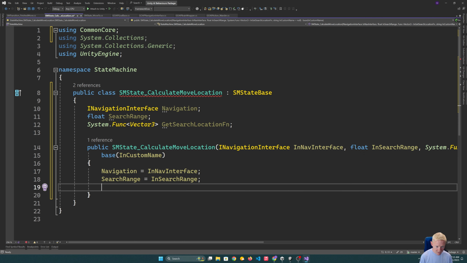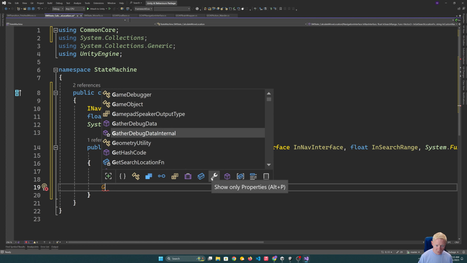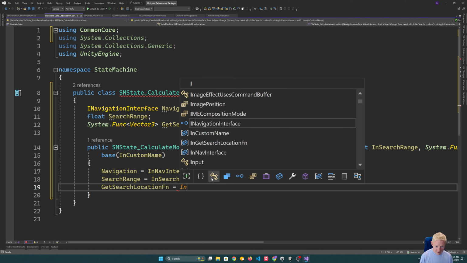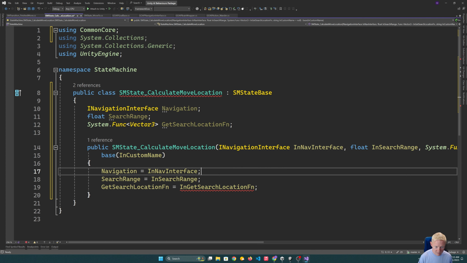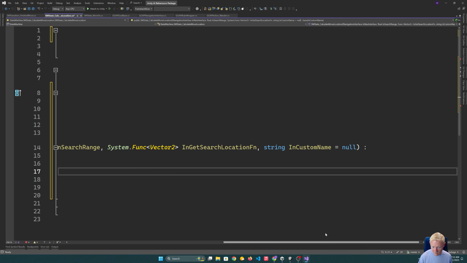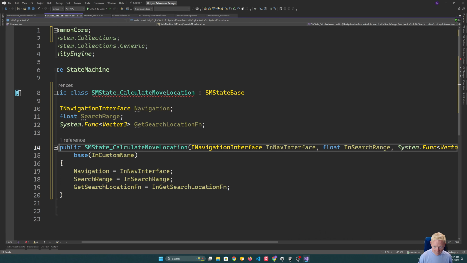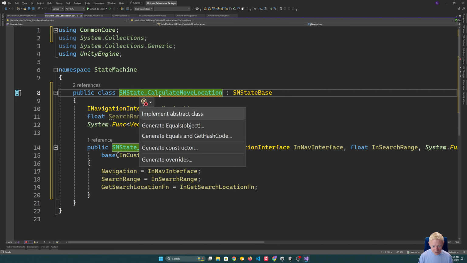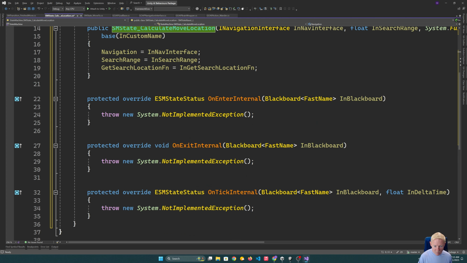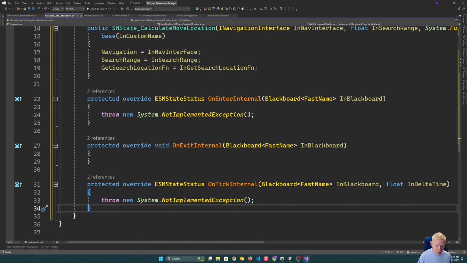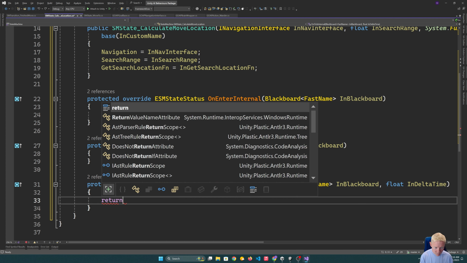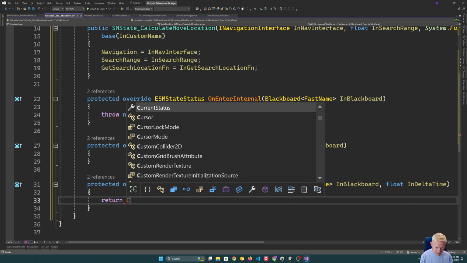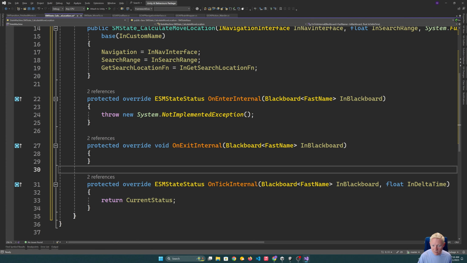So I just wanted to get these bits set up first, because the constructor matters. So that, oops, and that should be vector 3. So that's good. Now we can have it implement the actual essential stuff for the state. So we can let it implement those bits and pieces. So exit internal doesn't need to do anything. So then for the tick internal, we don't need to really do much here. What I would actually just do is we return whatever our current status is. We're not doing anything in the background here, so there's nothing we need to actually do.